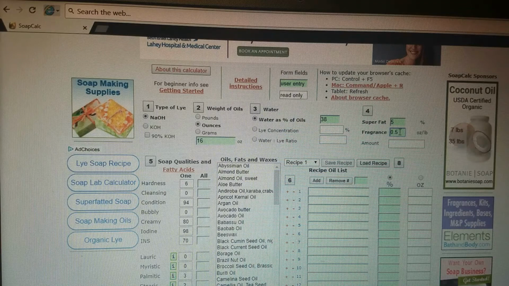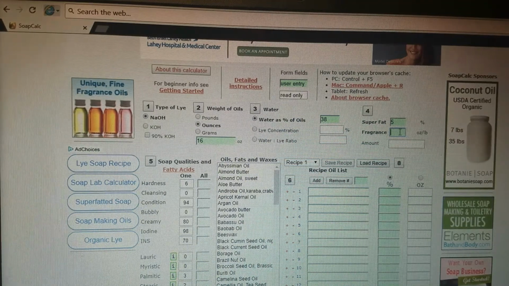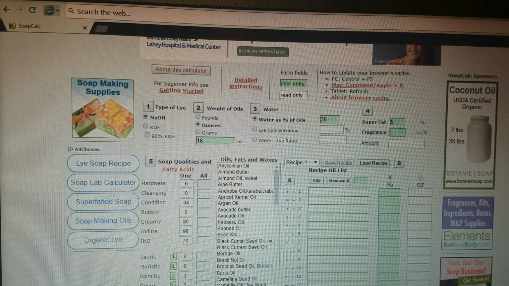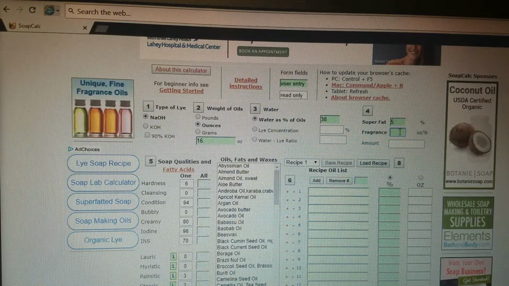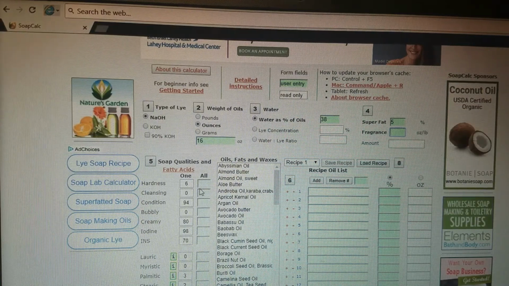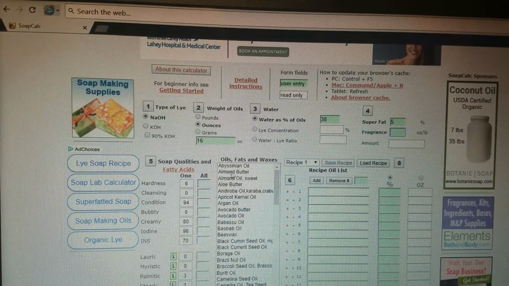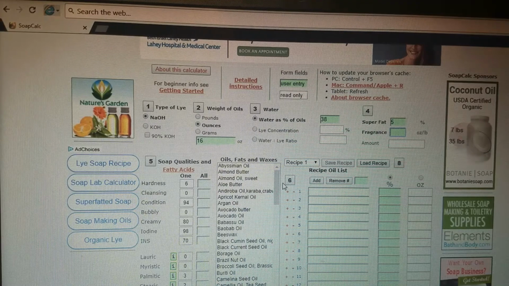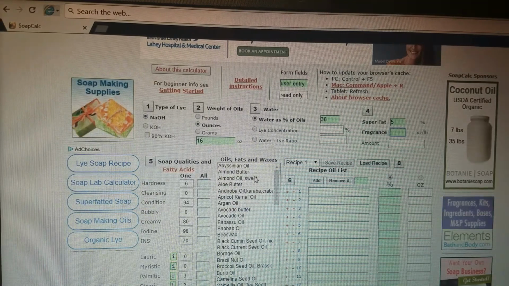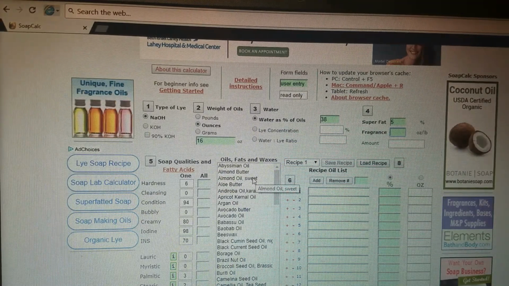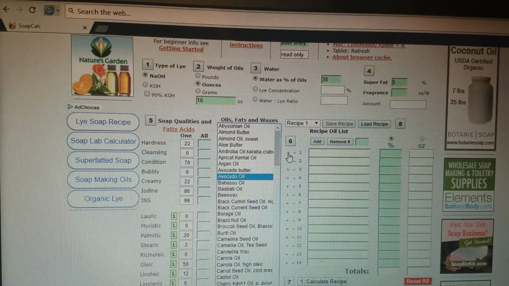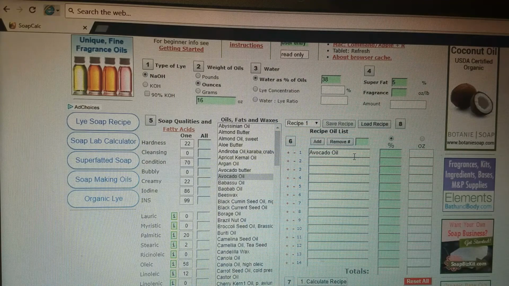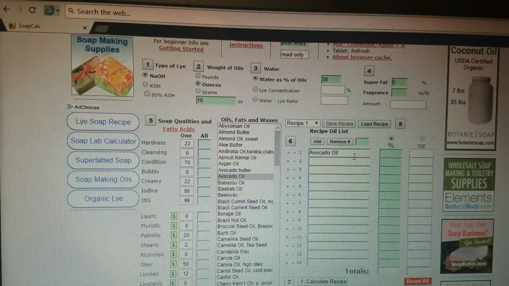And we're going to get rid of this fragrance because we're not fragrancing our soap this time. Number 5 we leave alone, and then number 6 is where we add our oils in. They're in alphabetical order. So first we need almond. We're going to add. Well, avocado oil popped in.